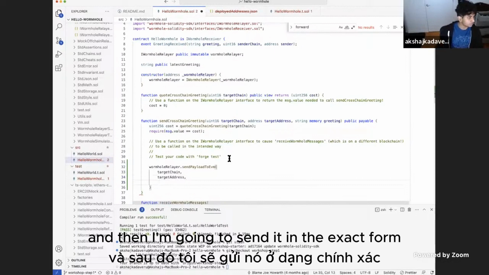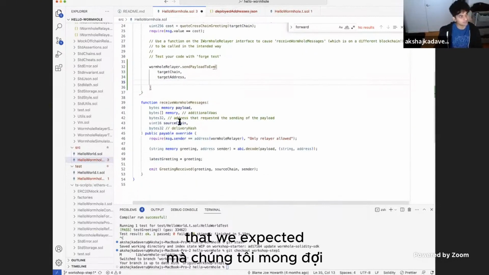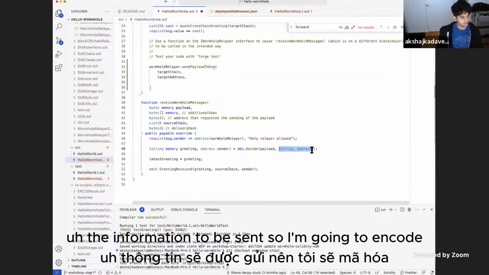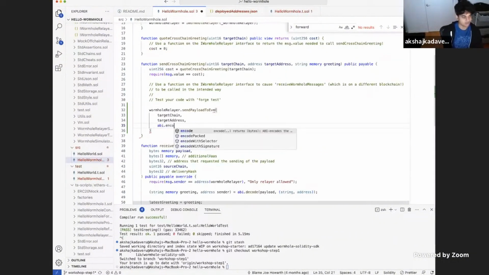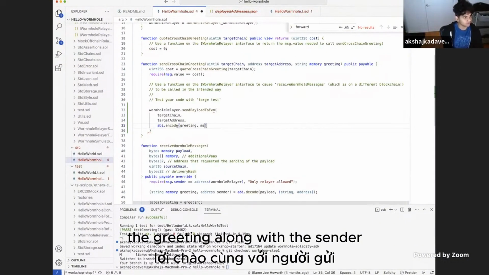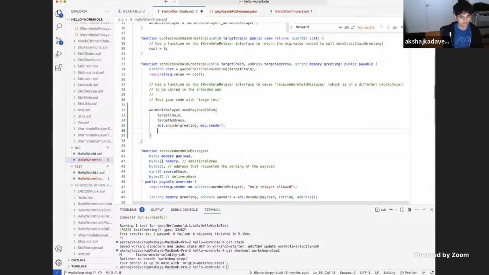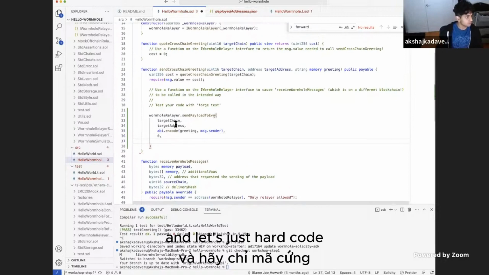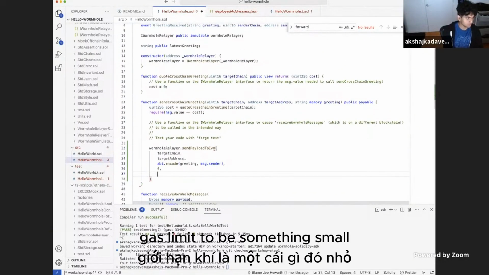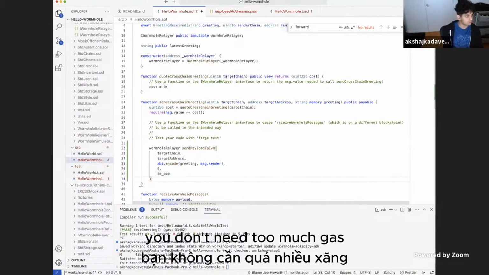And then I'm going to send it in the exact form that we expected the information to be sent. So I'm going to encode the greeting along with the sender. And I don't need any message.value. And let's just hard code gas limit to be something small. You don't need too much gas.